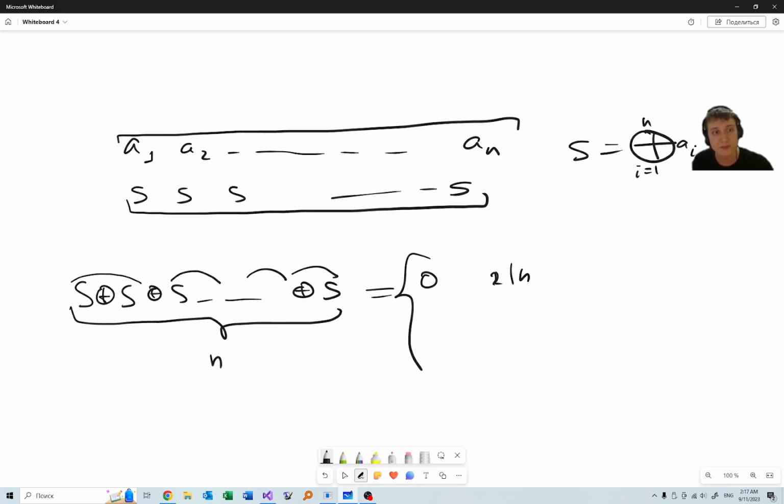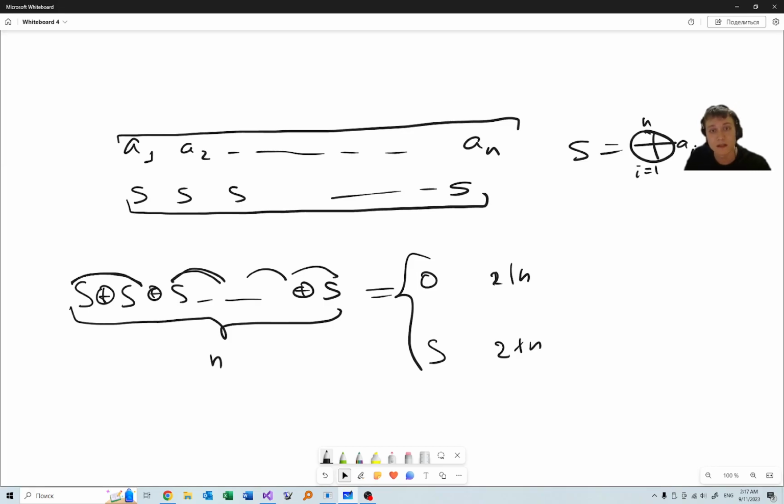And the operation of XOR is associative, so you can rearrange this chain of operations so that you do these operations in pairs. So in each pair S XOR S is 0, and you get overall 0. But the problem is that if you have an odd n, then it will not be equal to 0. It will be equal to S. Still, this is not really a problem, because we have solved the problem for even n. What do we do with odd n?